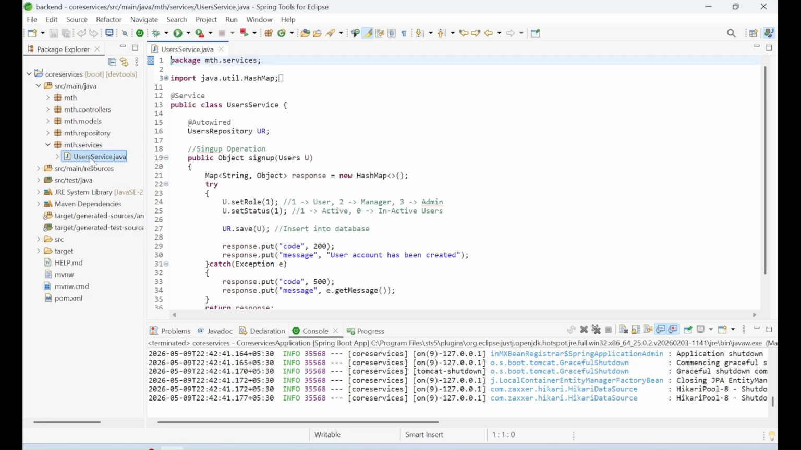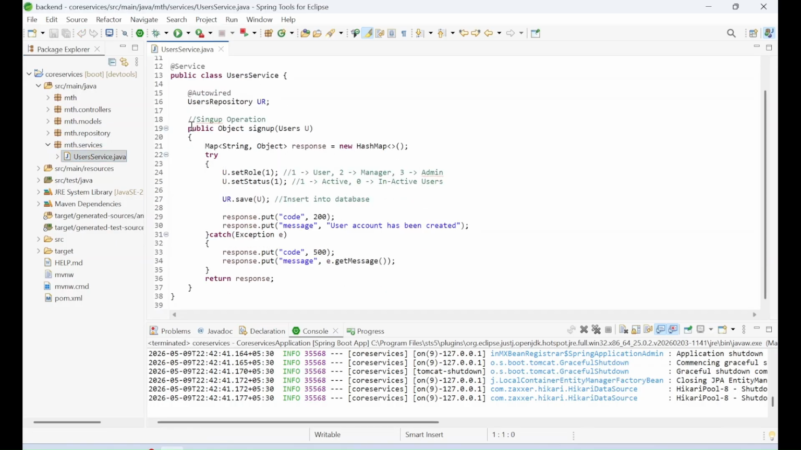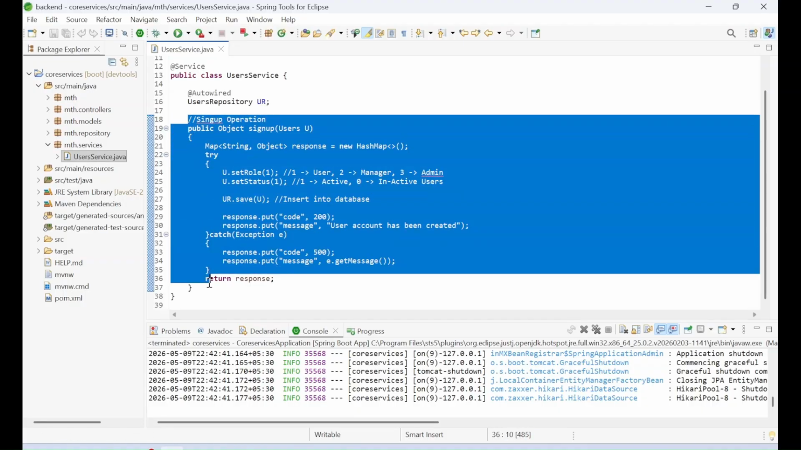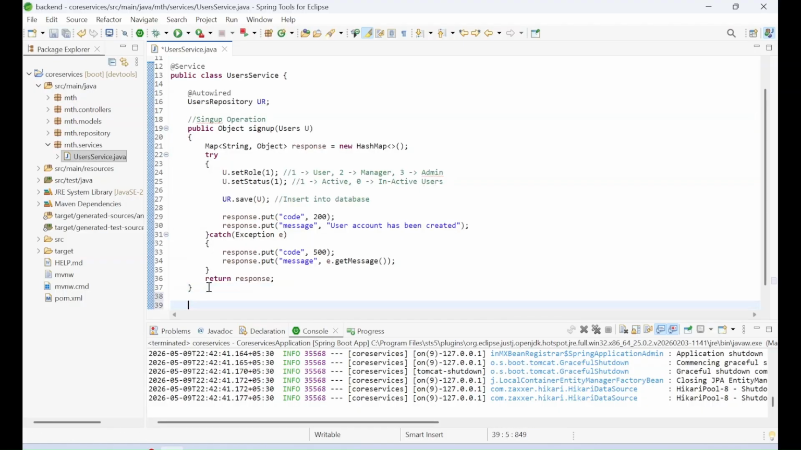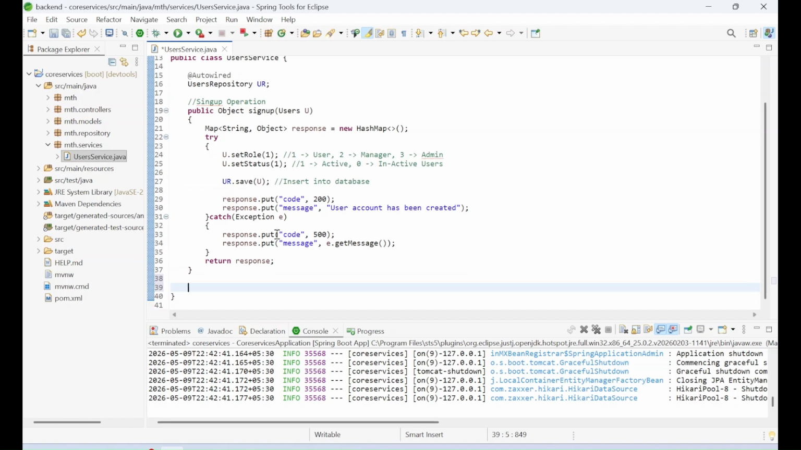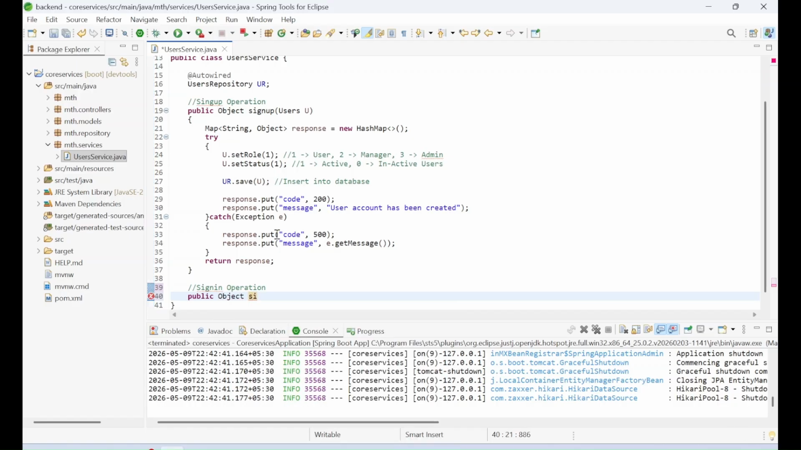Open the file UserServices.java. Next to the sign-off method, we are going to create a method to perform the sign-in operation. Let us start creating a method for sign-in. Access specifier is public, return type is Object, and the name of the method is signIn. It receives data from the front end in the form of JSON.